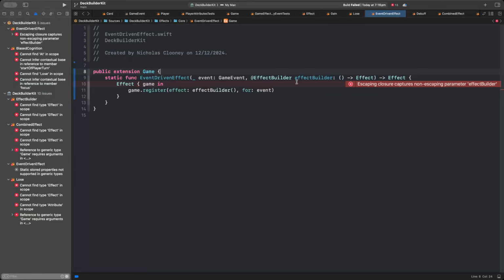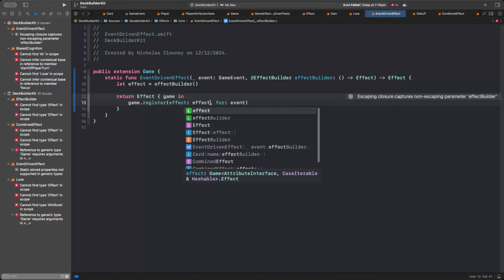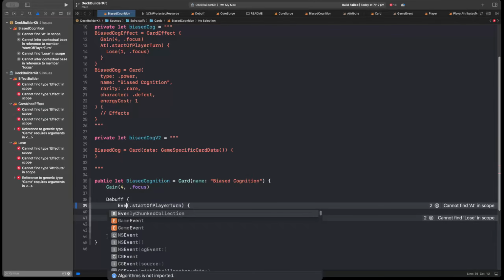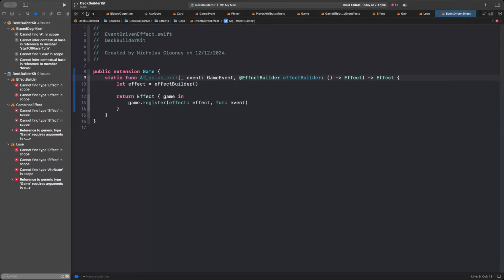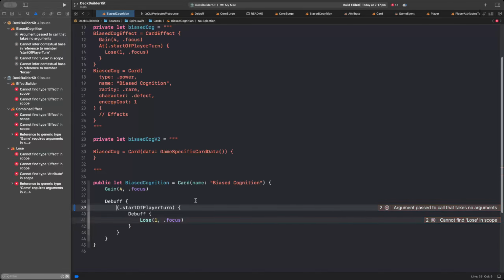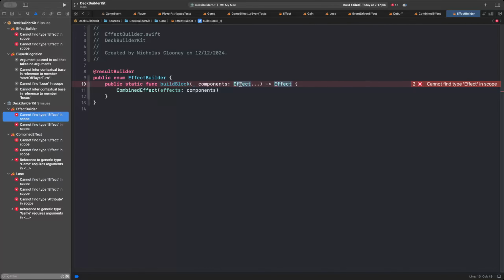Escaping closures captures, easy. Let effect is effect builder, and we say we return effect. So we don't have to capture. This is actually, rather than naming this thing, ooh, everything has to be called game. But I don't have a game. Shoot. Right, before I solve you, cannot find effect in scope. Right.